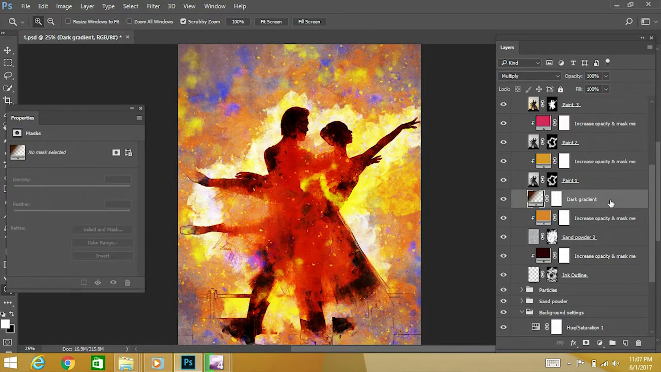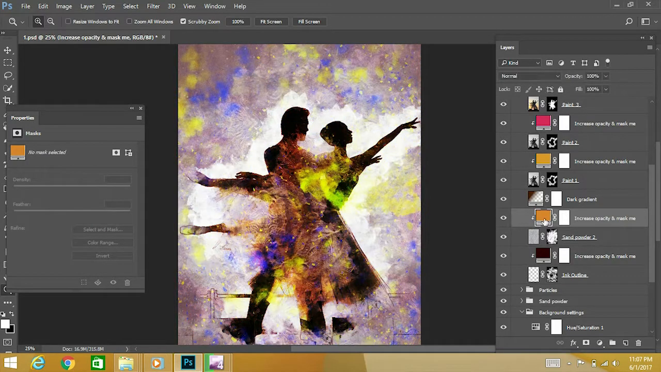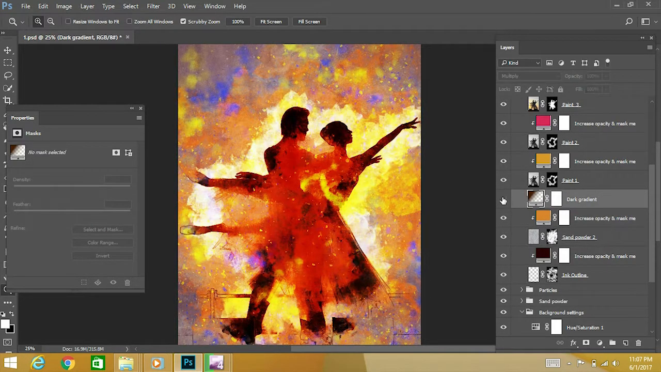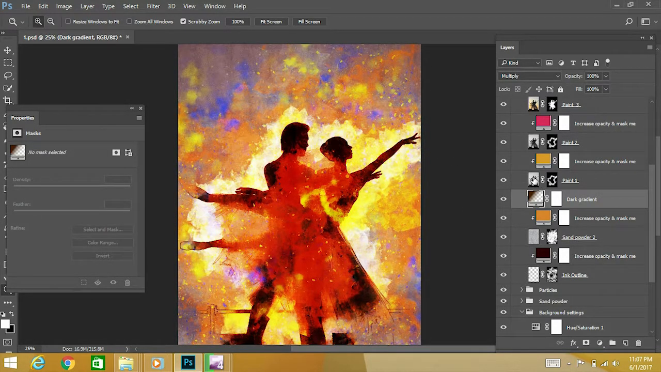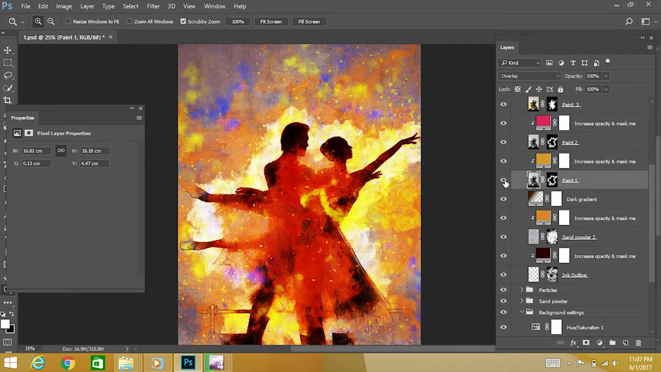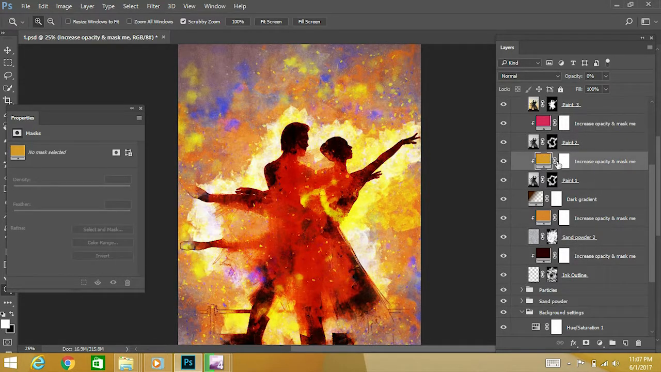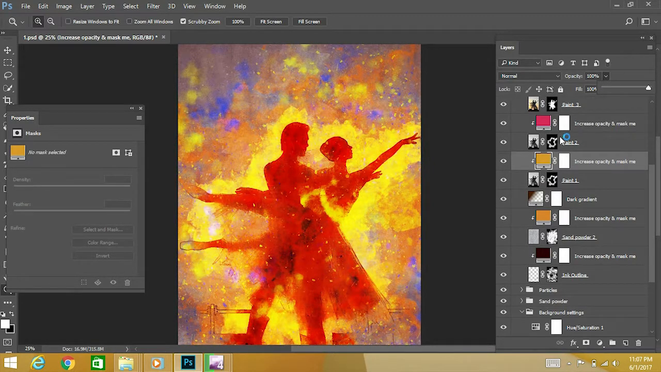Then let's go to the dark gradient. Dark gradient tone gives a little darkness to the edges. It's fine. Then there is the paint layer. Paint layers give colors to the dark area. We can increase the visibility of the colorful layer by increasing its opacity. See the difference. Darker area gets color.